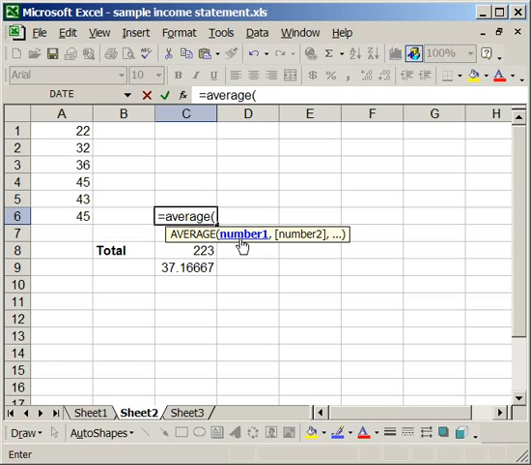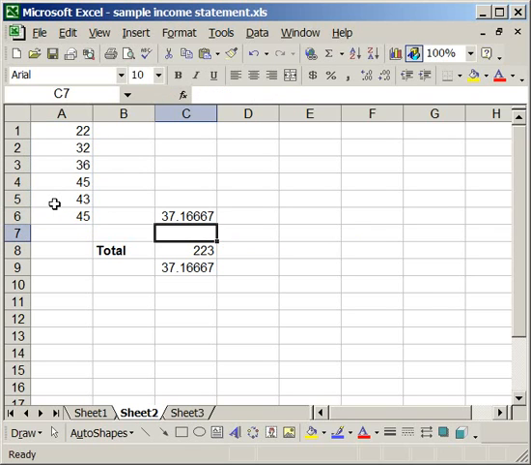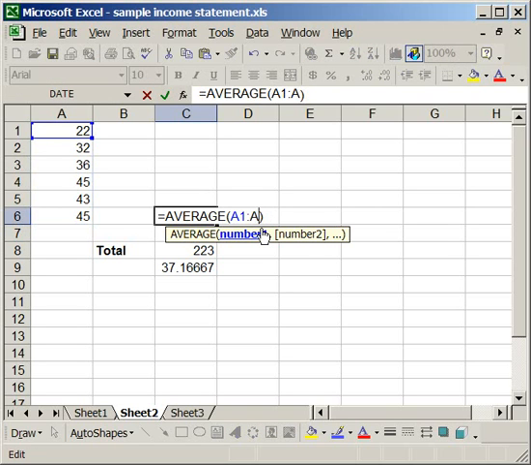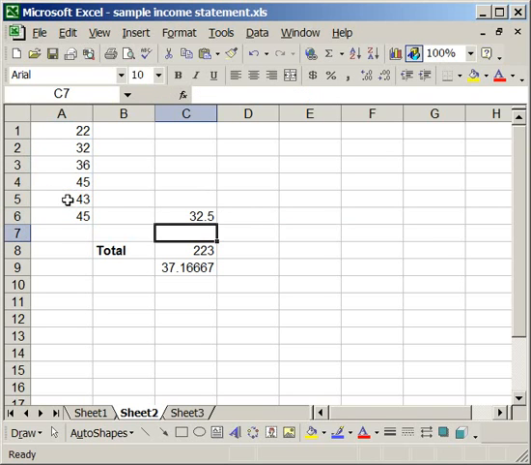So what I do after I've typed in the open parentheses is to select cells A1 through A6. I do that by clicking and dragging the mouse. Now I'm going to close the parentheses and hit enter. So that's how I got the average. Now, if I wanted to get the average of only 2 cells, what I would do is say average of cell A1, then comma, I'm going to click on cell A5, now enter. So now I've got the average of the cells A1 and A5.